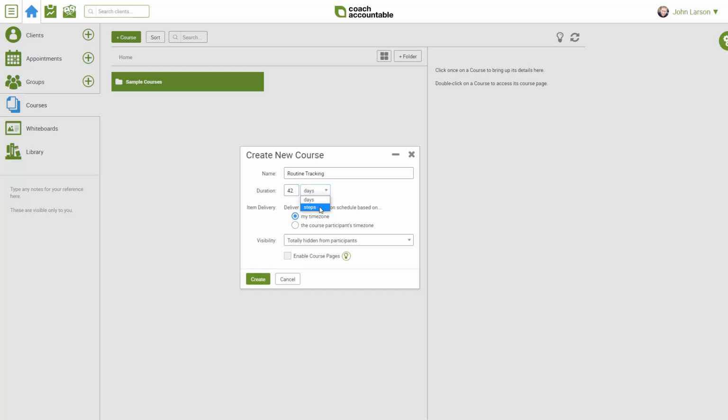Steps is a matter of self-paced. As they work through things, they get the next assignment. This is day-based, which is married to the calendar and a tight schedule that's very time-based. For item delivery, we're going to make the delivery in the course participant's time zone. That's really nice because maybe you have a routine where every day your clients get at 5 o'clock their prompt to track things, and they've got to do it by midnight. By making it in the participant's time zone, no matter where in the world they are, it's going to work for them in their schedule.